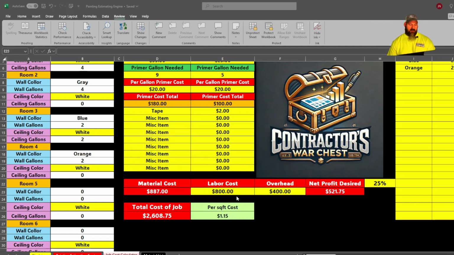Okay, so I cut that video right there because I made a correction on this sheet to highlight that back yellow, so I can show you accurately how to use this spreadsheet. For our labor costs, we're going to say it's going to take me $1,200 in labor for this particular job, and it's going to cost me 400. No, we're going to say $600 in overhead. All right, and I want 25% net profit.